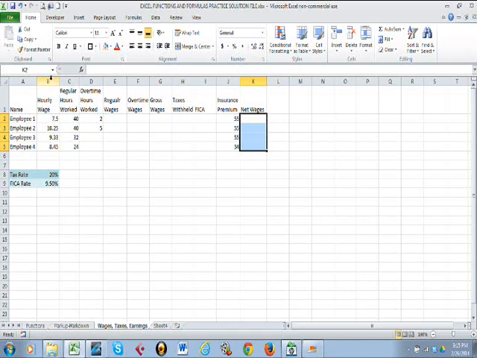Employee 1, their hourly wage is $7.50 per hour. Employee 2 is $10.25, and so on. And we've got record of how many hours they worked. And so now we have an area here to calculate their wages, their withholdings, and then ultimately their net wages. And this is how much their paycheck will be, here in this last column.